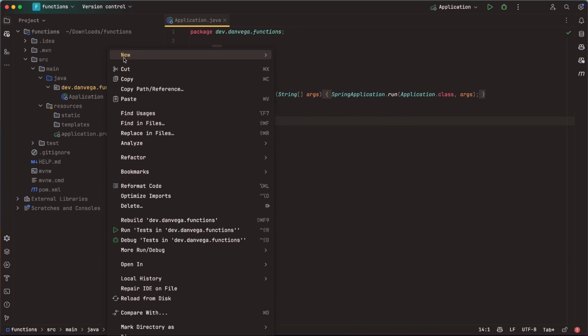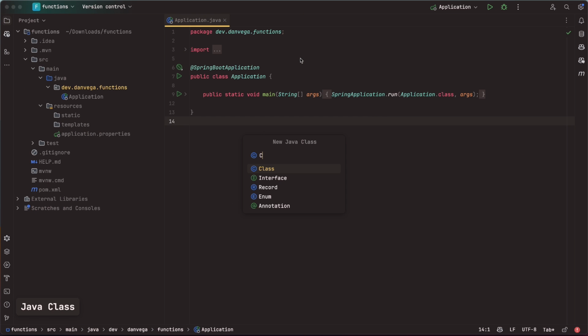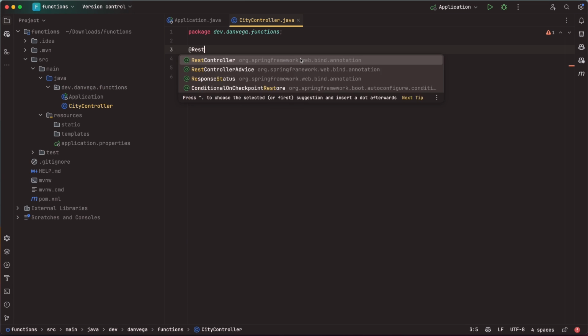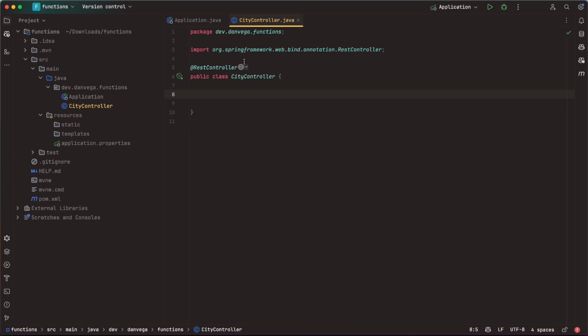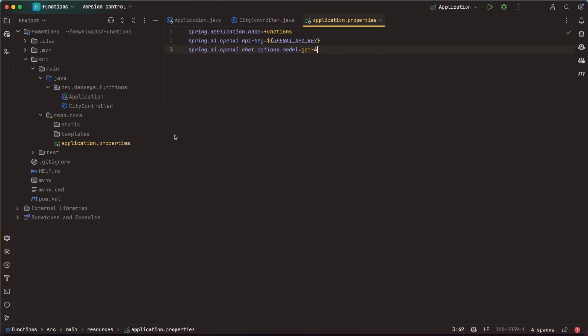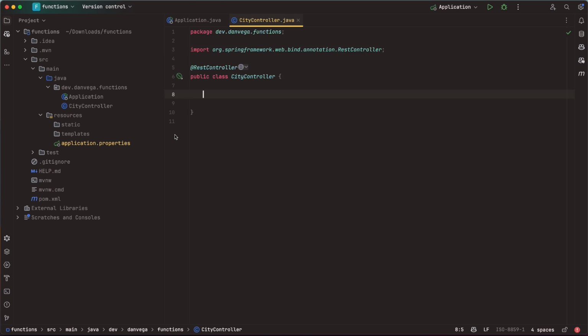All right, so I'm going to start out by creating a new class. We're going to call this the CityController. This is going to be a REST controller. And like we have been doing, I think I probably should show you this again. We have been kind of doing this in every video that we've done on the AI stuff. But in application.properties, I've declared my OpenAI API key, and I've declared my chat model to be GPT-4. If this is kind of new to you, go back to the Spring AI introduction video where we walk through all of this setup stuff. So I have that in place.